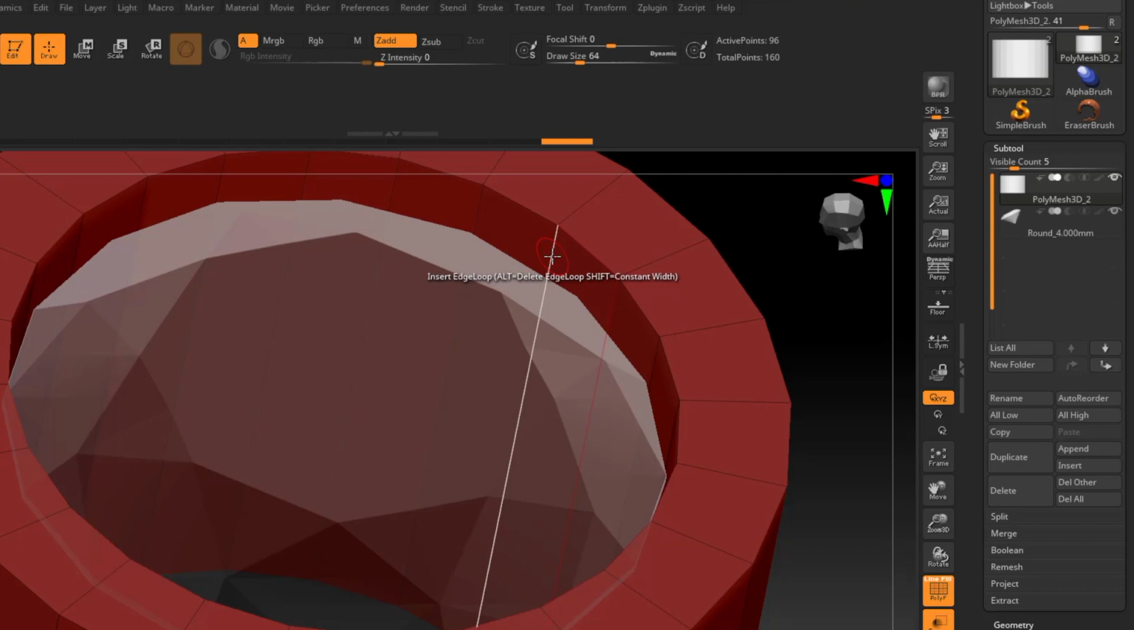Now you can see the message just below my cursor where by default it says Insert Edge Loop, Alt to delete edge loop, and Shift constant width. We just need to create an edge loop. So we'll hover over this edge, left click and drag, and I want to bring this edge loop down, and I'm just going to ballpark it right now. I want to be just under the girdle of that stone, and then release.